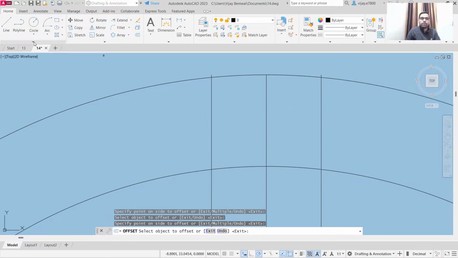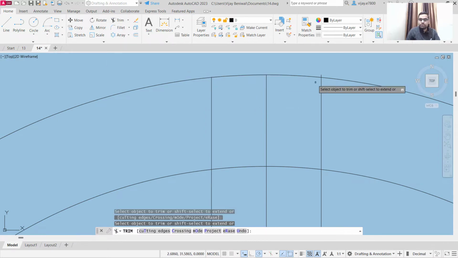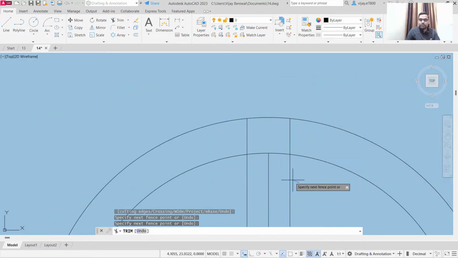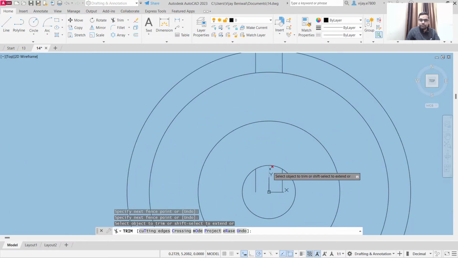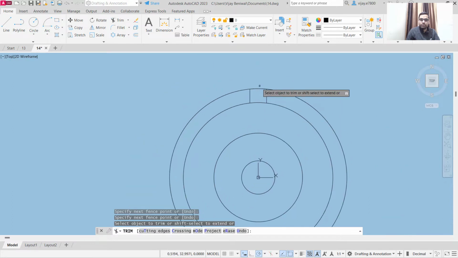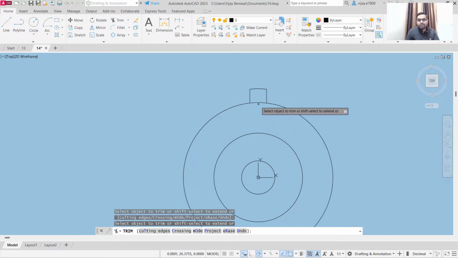Now we will be trimming the non-required portion. So click on trim, remove this, then remove this line as well, and we will be removing these lines. So we are done with creating one jaw. Now what we need is we can trim this circle as well, so that we will not have to worry about placing other values again.